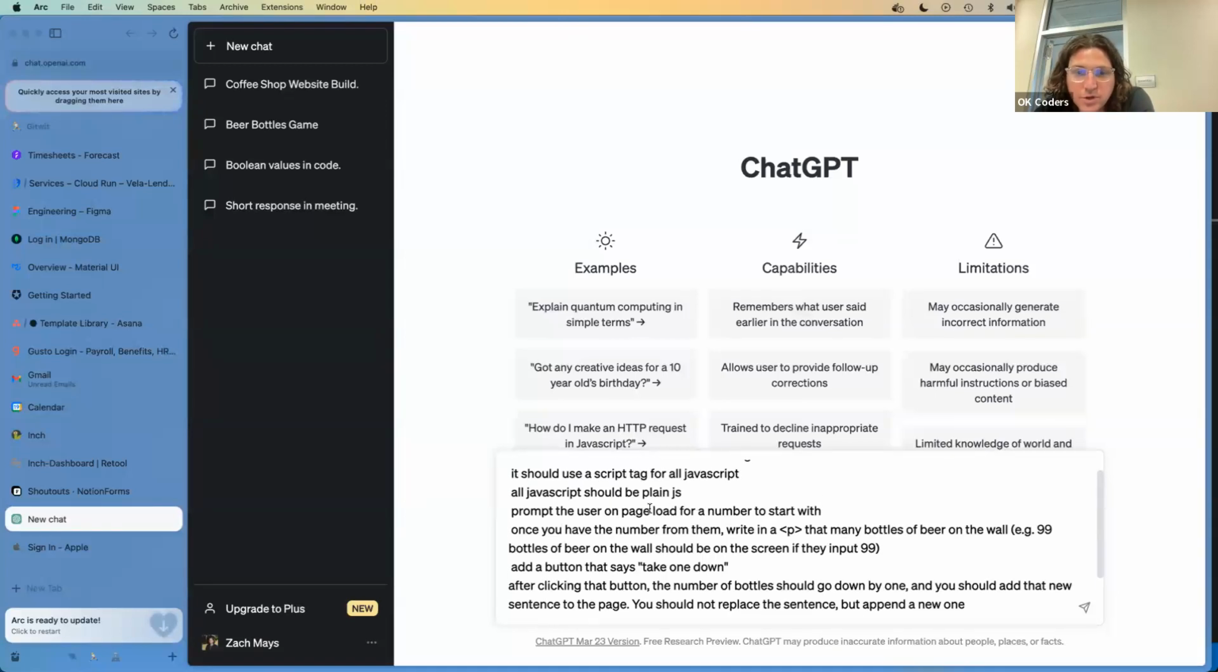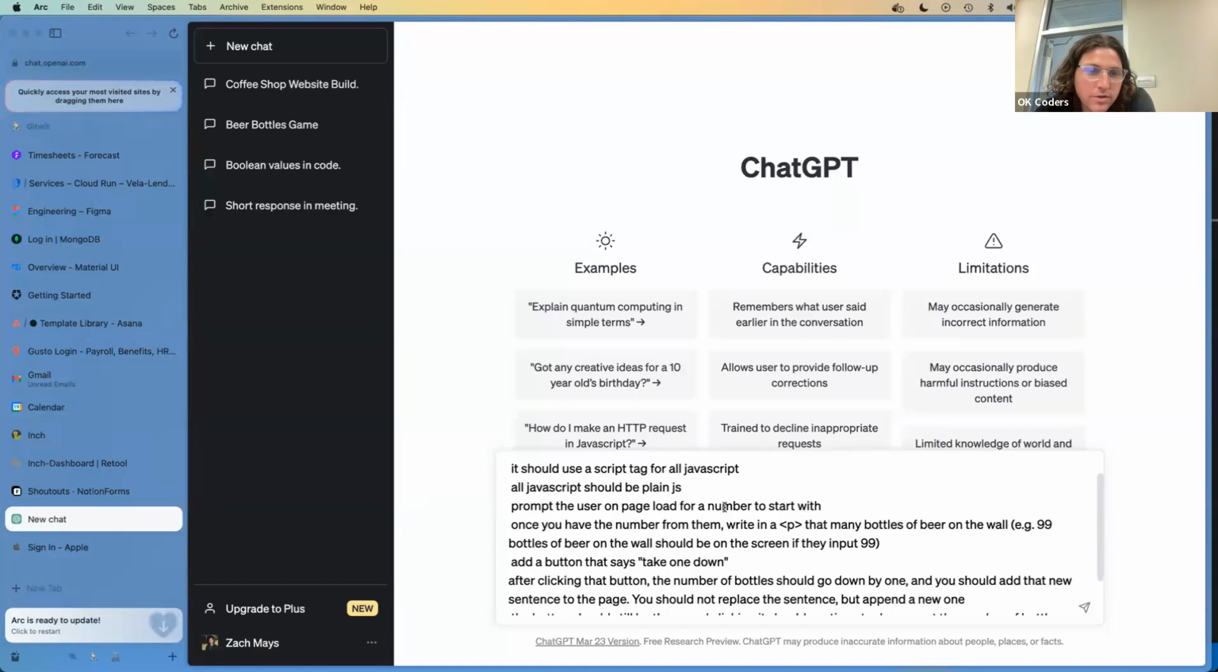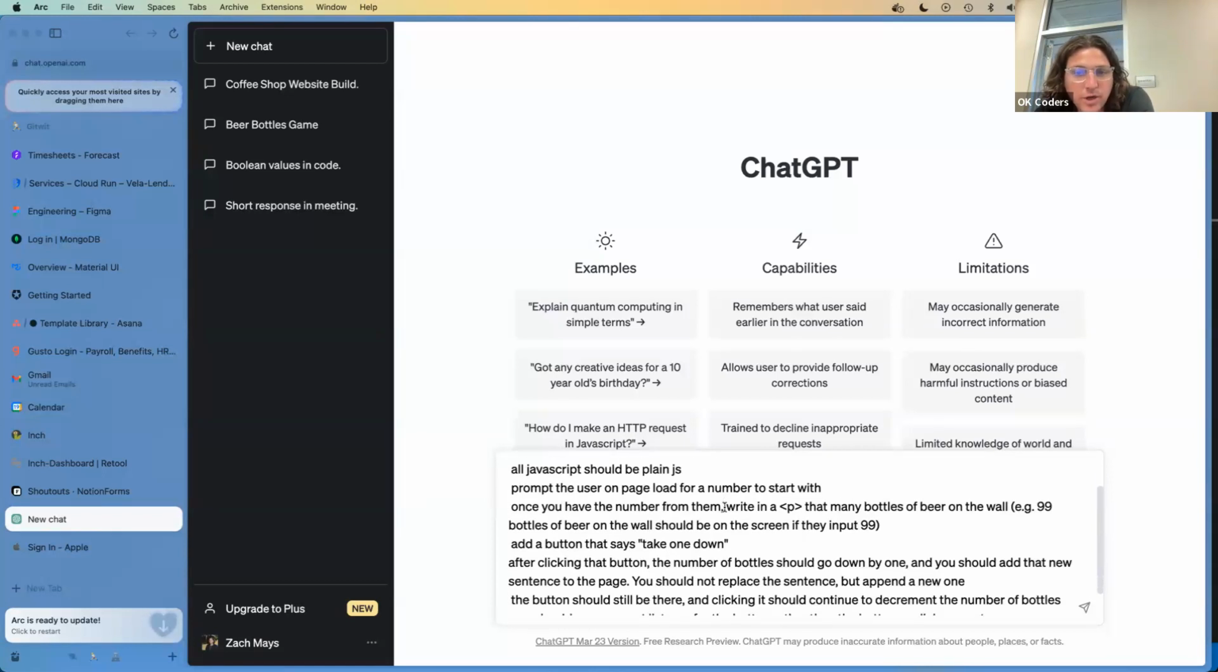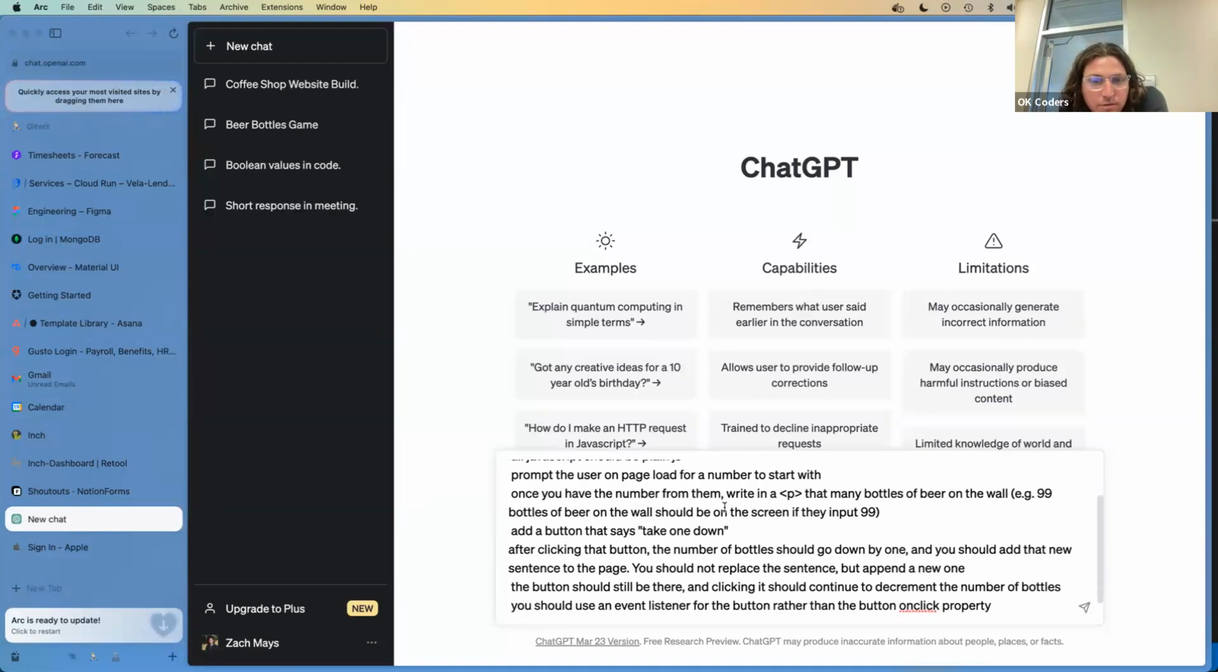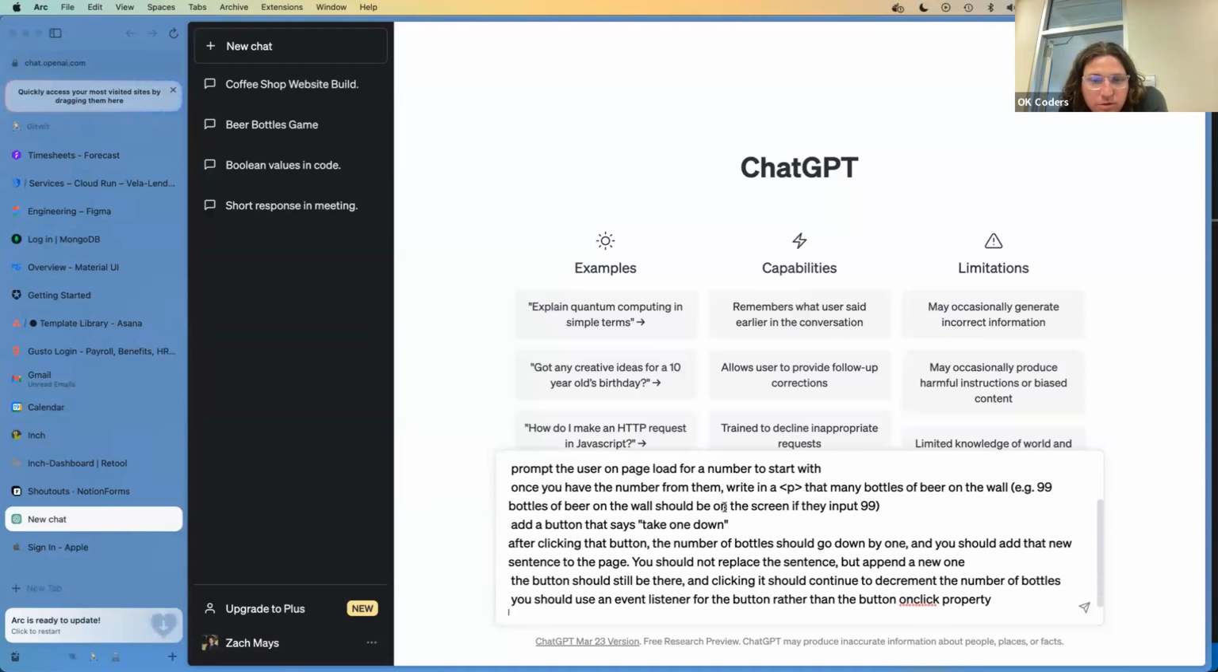So, prompt the user on page load for a number to start with. Once you have that number from them, write a P tag with that many bottles of beer on the wall. Add the button for take one down. After clicking the button, you should do this.